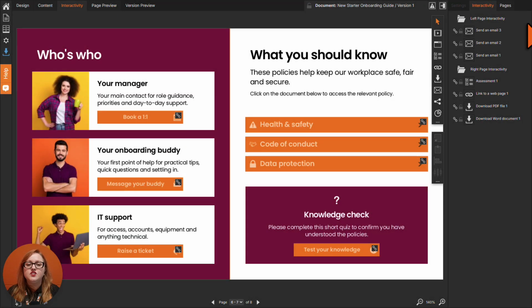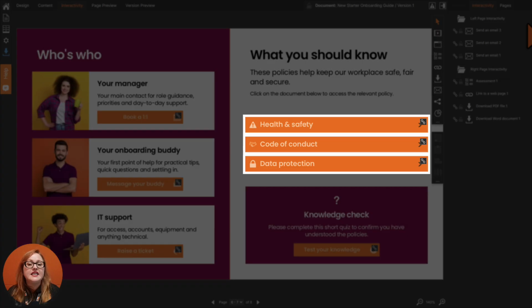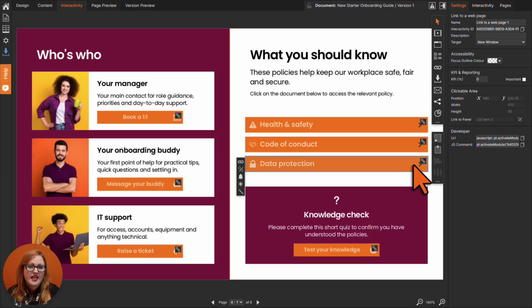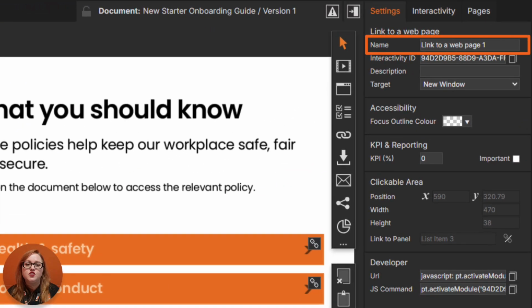The same applies to links. For example, I want to be able to track the open rates of the policies in our onboarding guide. And a label like Link to a web page 1 isn't very helpful. Renaming this to Data Protection Policy, for example, makes the data much clearer when we come to review it.